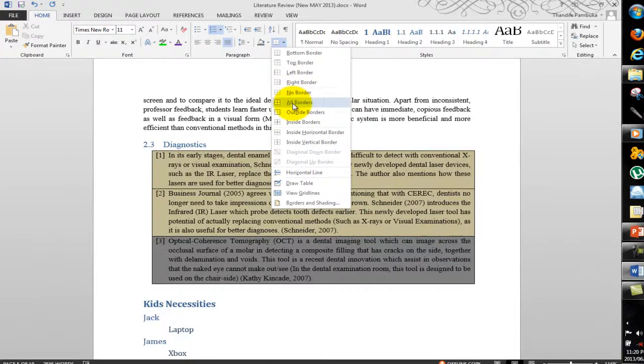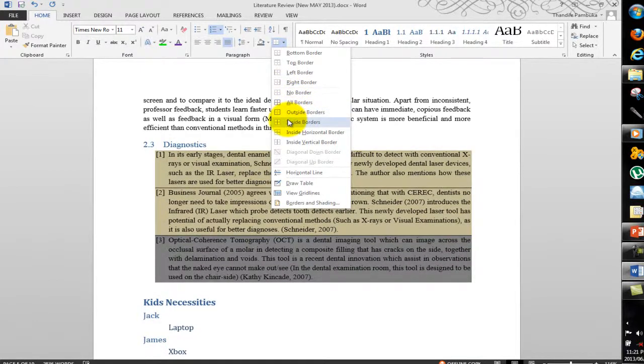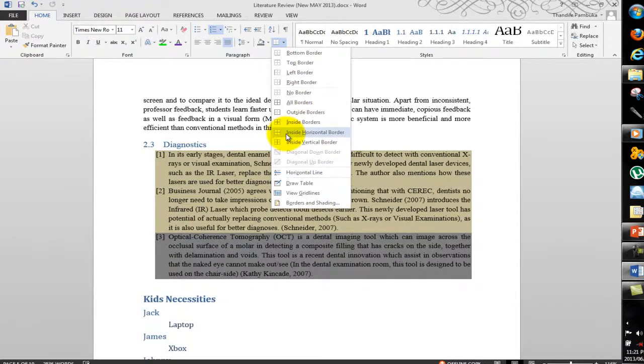Okay, so you might have all borders, just wanted the outside borders. You might want just the inside borders. You might want an inside horizontal border if there were two things going on there. You might want the vertical border if we had split things.